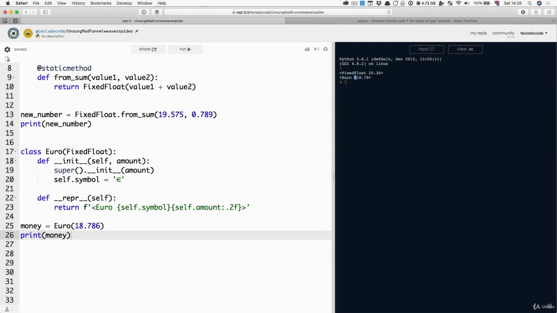So we've defined this class that extends the fixed float class, and it's got its init method, and that calls the parent's init method to set the amount, and the repr method that overrides the parent's repr method to include the symbol and so forth. It doesn't have the fromSum method though. So what happens when we do that money is Euro fromSum of 16.758 and 9.999? What are we going to see printed out? I hope you guessed correctly.